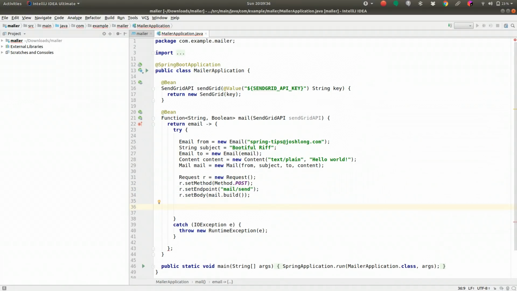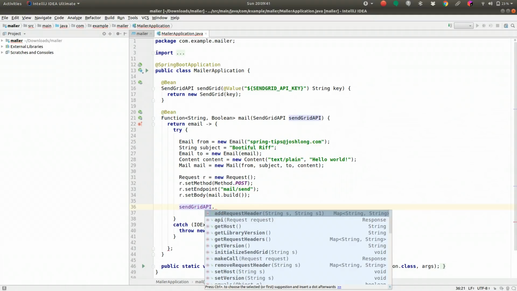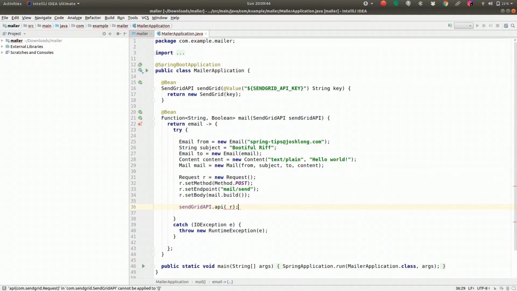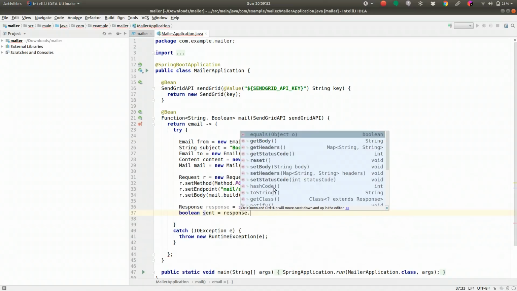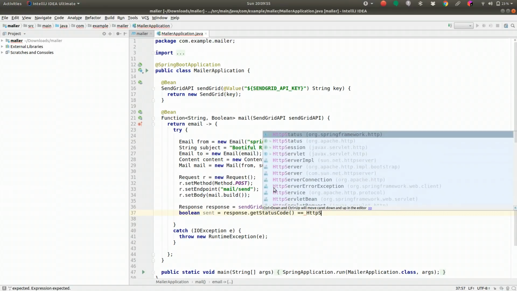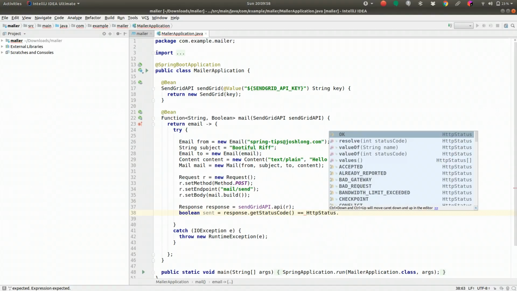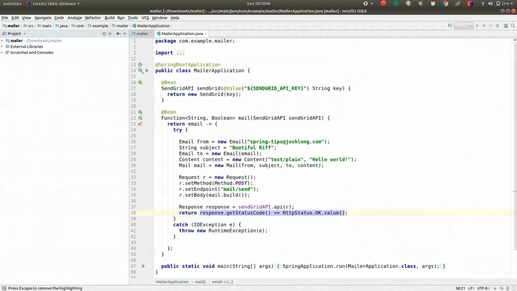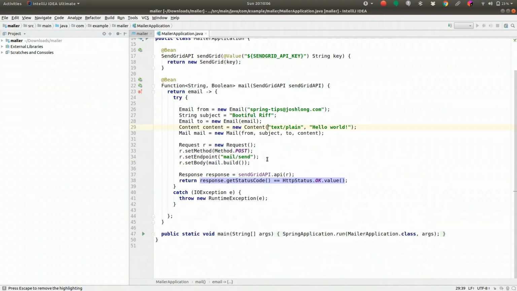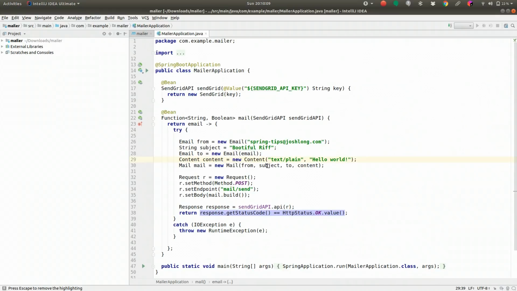All right, now we need to actually do it. So let's get the response. We'll say SendGrid API dot, what is it, API? Yep, r. That'll give us back a response, and then using the response, we want to confirm that it was sent. Response dot get status code should equal HTTP status dot OK dot value. Return sent. Okay, there we are. So there's our simple function, and that should do it. That's a very simple example. Obviously, you would have HTML and formatting, and I'm sure you'd have a designer in there somewhere, and all sorts of stuff. Okay, we have just a very simple example.